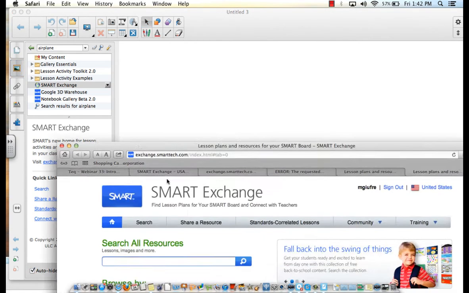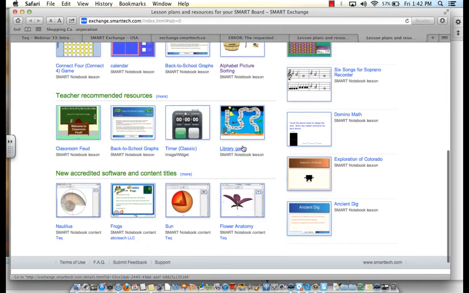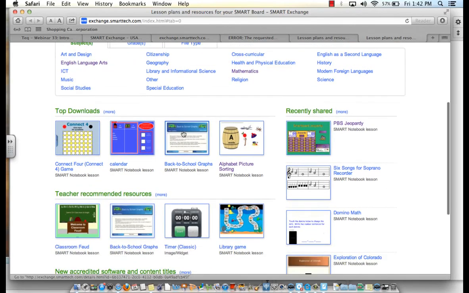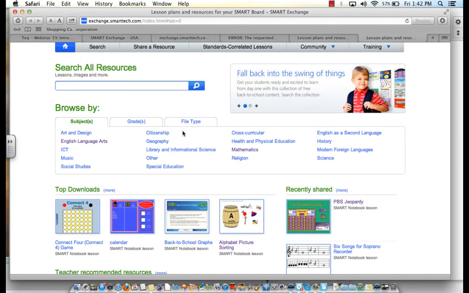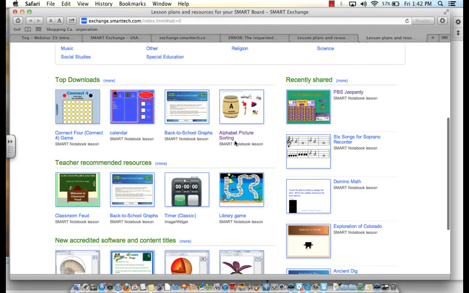exchange.smarttech.com. Opens up right here, and again, tons and tons of different things you could do on here. Again, these are created and shared by teachers, so you can just be critical when you look at them if it's something you want or not. The nice thing about it, you could download it, mostly modify things on it, and then save it for your own. If there were pictures that you didn't want on there, for instance, if you downloaded this alphabet one, and that was too many choices, you could take some of those out and save it for your students. So all the legwork is done, you can just modify it for your needs, which is kind of cool.